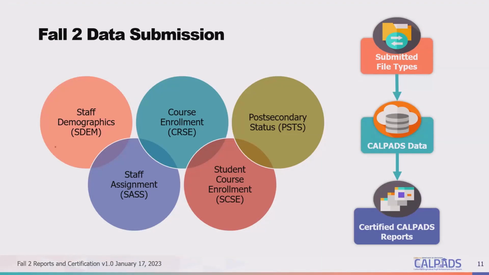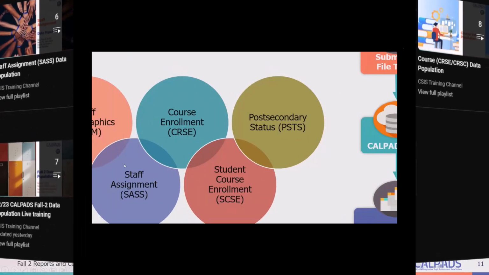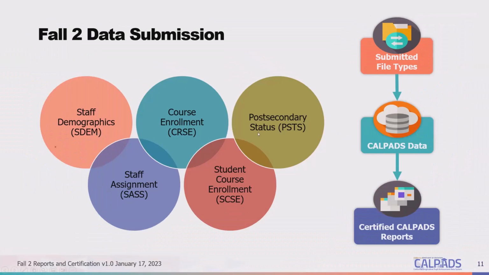So moving on into the data submission, we'll go into a little bit more detail, but this is where the data population that Matt recorded is great. Also on YouTube, we have trainings for each specific file set. So demographic, assignment, course, student course enrollment, and PSTS, post-secondary. We have more in-depth trainings for each of these data submissions, but Matt did one that encapsulates the entire Fall 2 submission. So you can find those on YouTube.